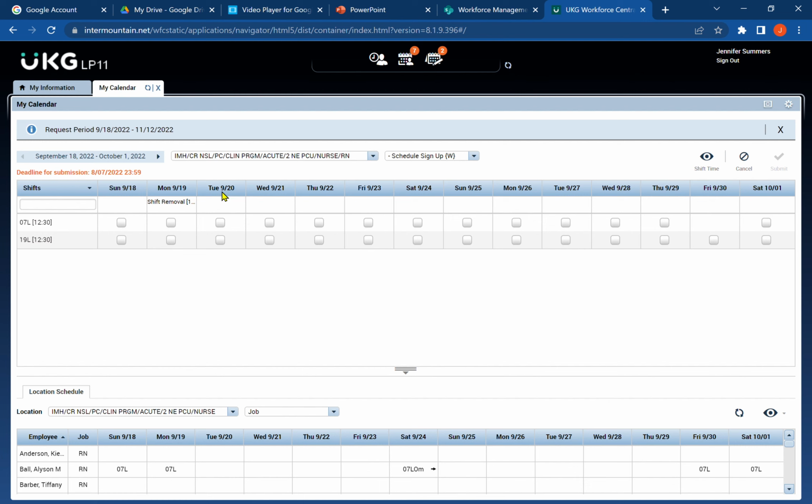So like on the 20th of September, I want to work a 7L. So click on that, and as you see, this orange 7L will pop up here. And then we'll say I want to do a 19L on Saturday night on the 24th. And then for the next week, we'll say on the 28th, I want to work a 7L day shift. And on Friday the 30th, I'll do a 19L.